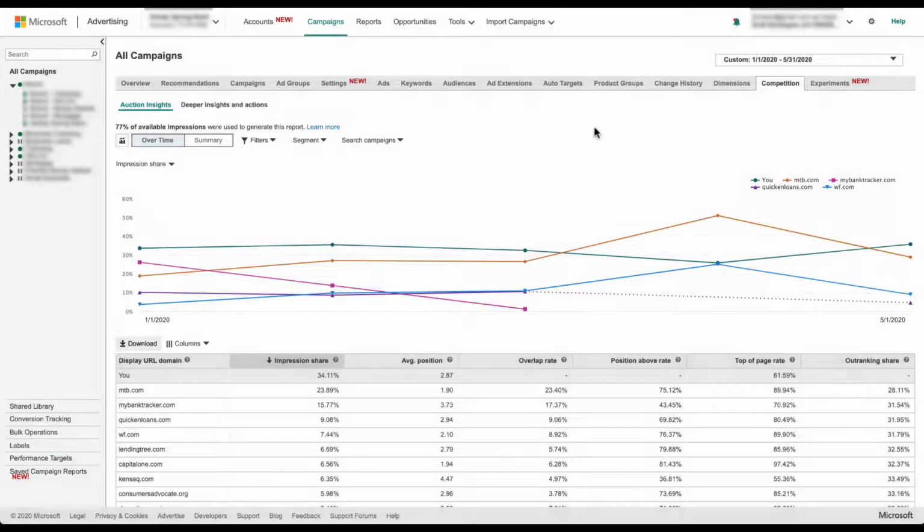For my money, Microsoft Ads has the best auction insights tool, and today I'm going to walk you through what the tool does and how you can use it to optimize your campaigns. Once you log into your Microsoft Ads account, just head over to the Competitions tab and you will be placed on something that looks a lot like this. It has a pretty basic layout, but there's quite a lot that you can do with it.